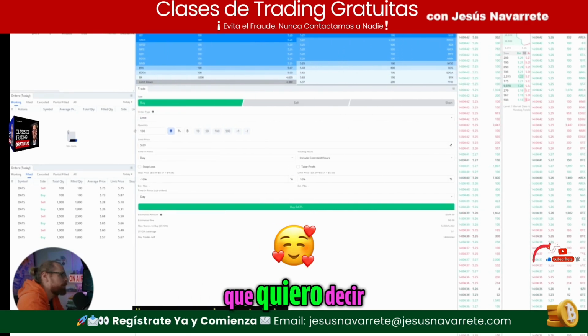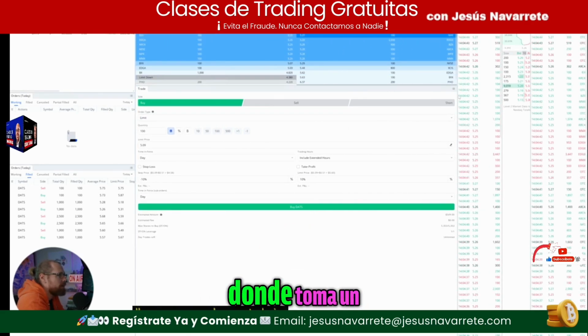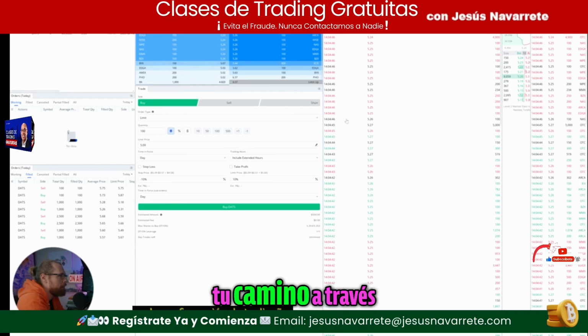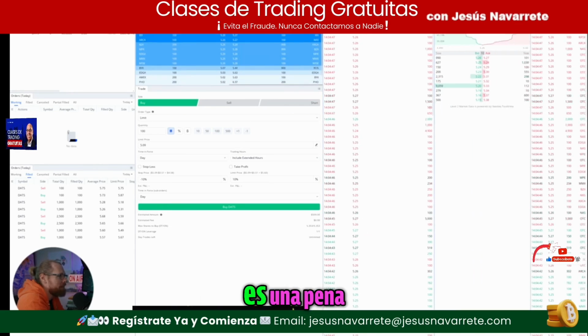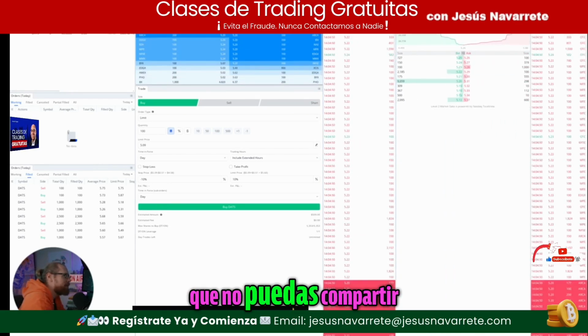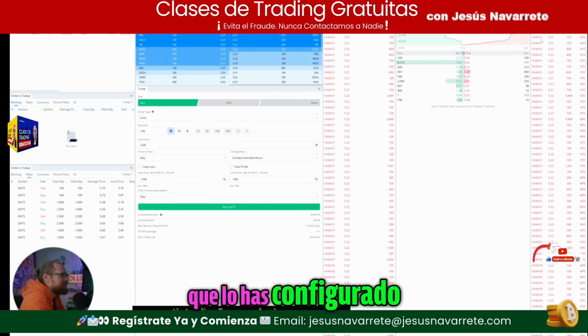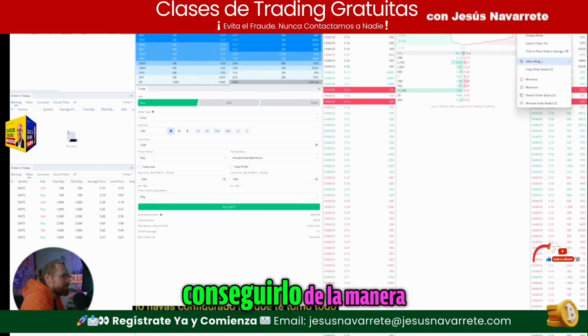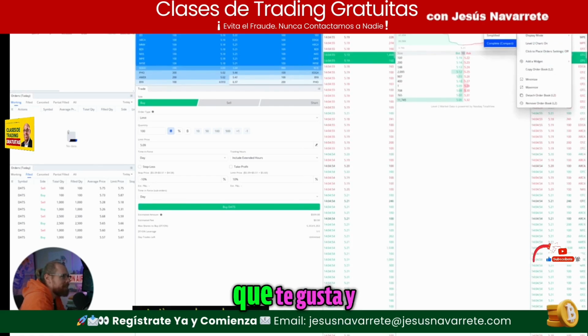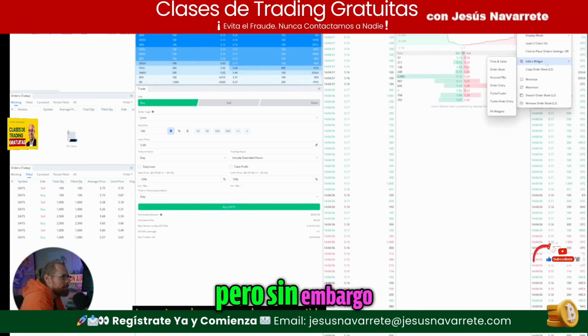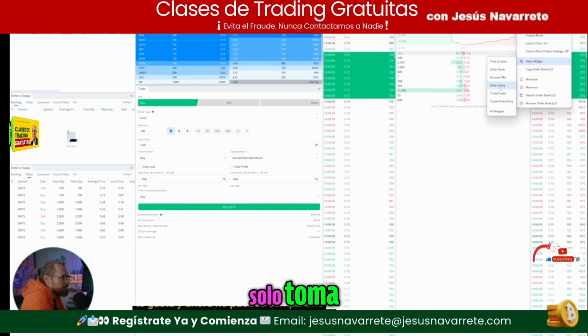So you kind of slowly, you see what I mean, where it takes a second to work your way through setting up your layout, which is why it's such a shame that you can't share your layout with someone once you've set it up, because you took all this time to get it just the way you like it, and now you can't share it. But nonetheless, it just takes a few minutes and it's fine.